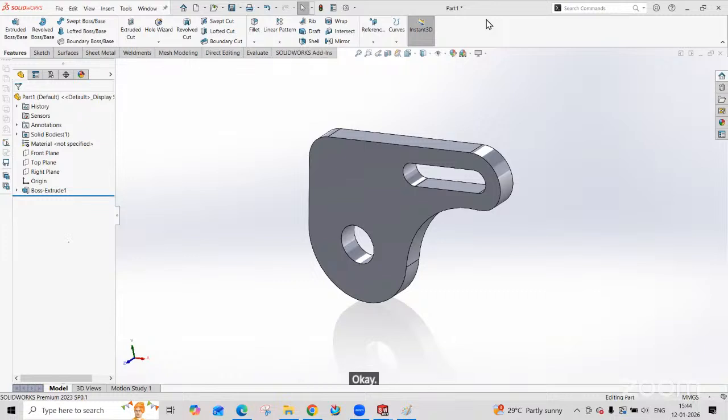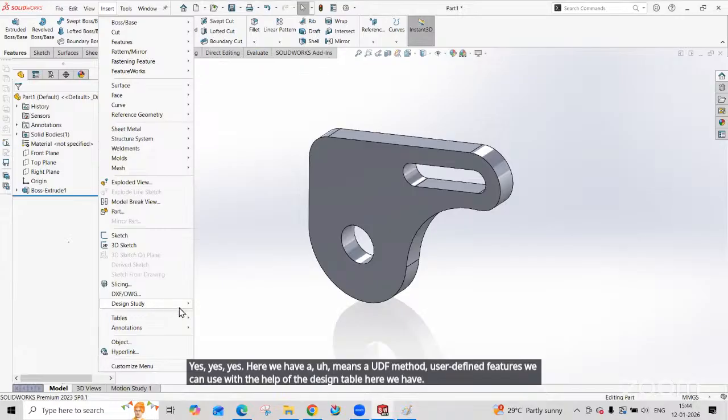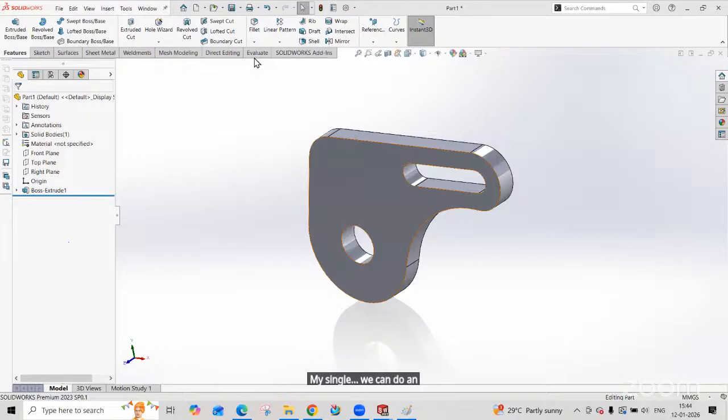Okay, madam, can we put the constraint condition also in this? Yes. Here we have a UDF method, user defined features, which we can use with the help of the design table. For the simulation purpose, we can do meshing also, we can put the load on the limited part, and we can simulate it also.